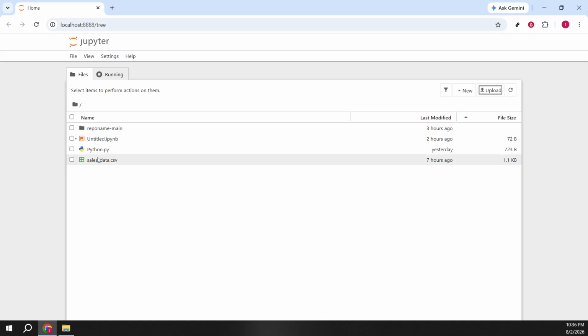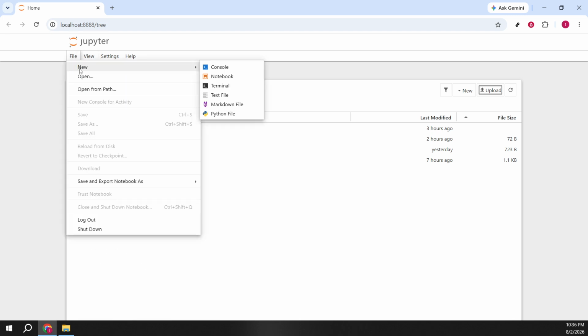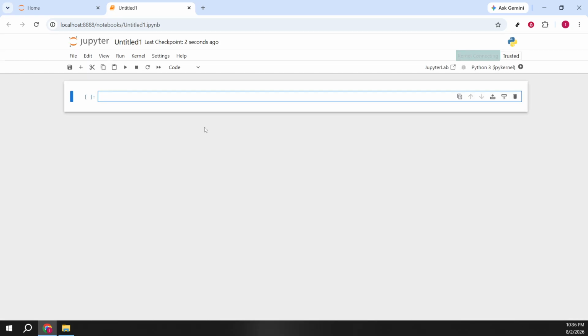Next, create a fresh notebook. Go to the top menu, click File, hover over New, and select Notebook. If you're asked to choose a kernel, pick Python. A new notebook will open with an empty code cell ready for you to type into. It's a good idea to rename the notebook right away by clicking the title at the top so you can find it later. Now let's add the clickable link.